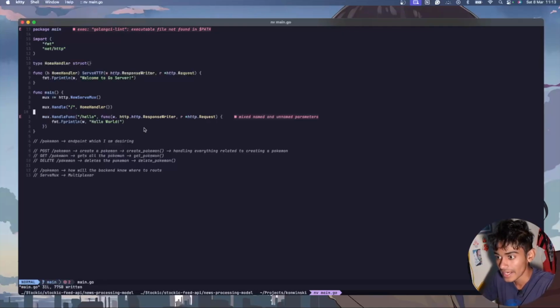And then we are going to do this again. It is saying mixed named and unnamed parameters, so I will check this out. Okay, there is a multiple issue here. I will go ahead and fix this. There is a dot in here. This is now w http.ResponseWriter, and this is an http.Request.